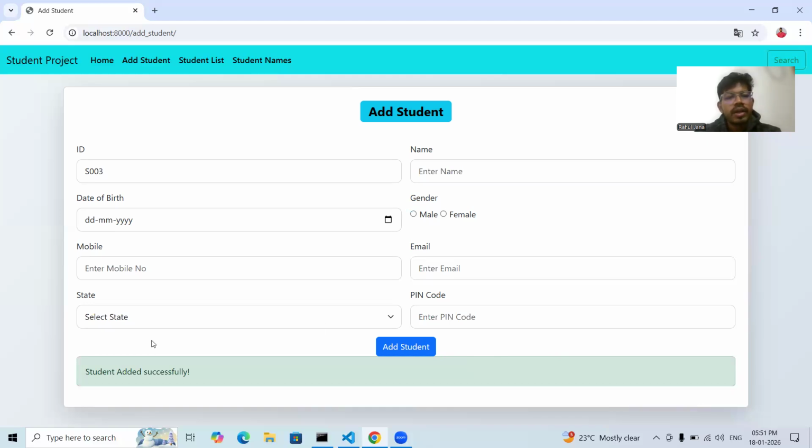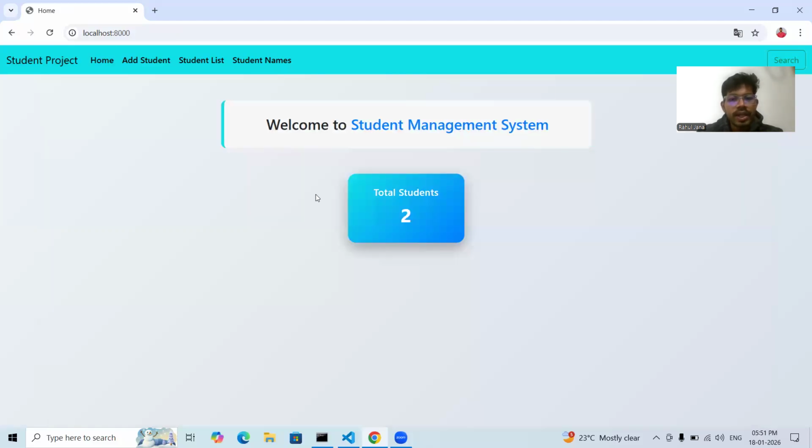So now there are two students in the list, and now I am coming back to the home portion, and here it shows total students 2, because the total number of students is 2. Now I am coming to student list.